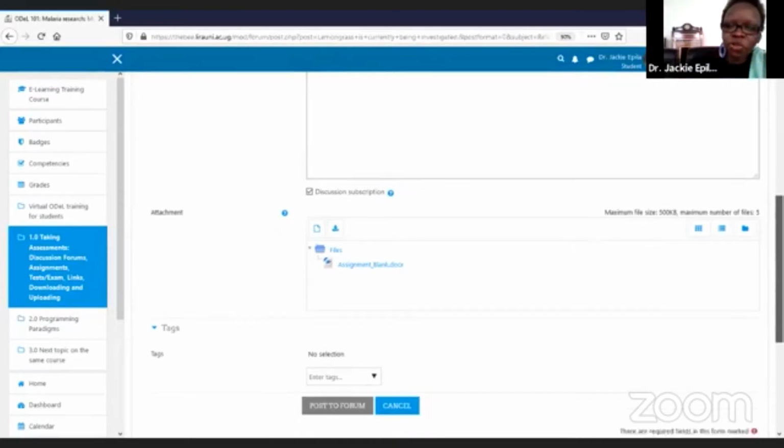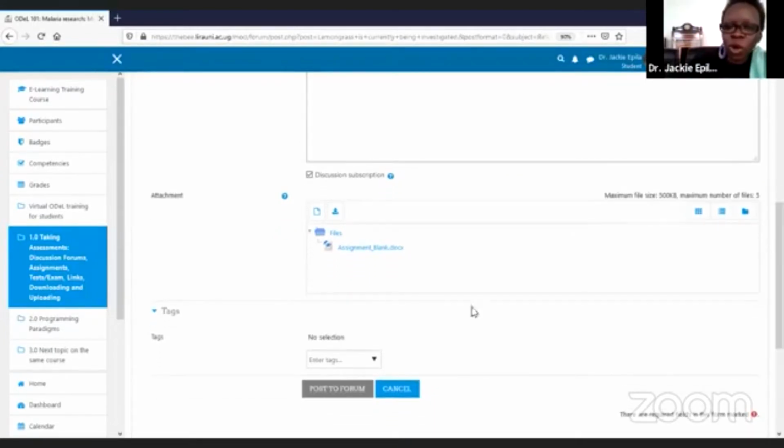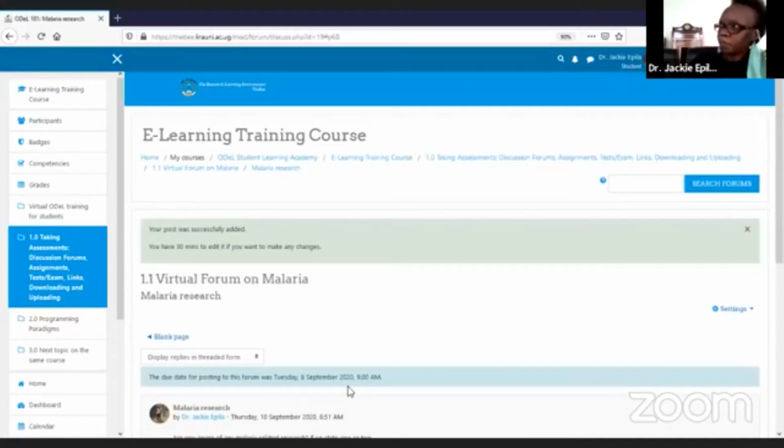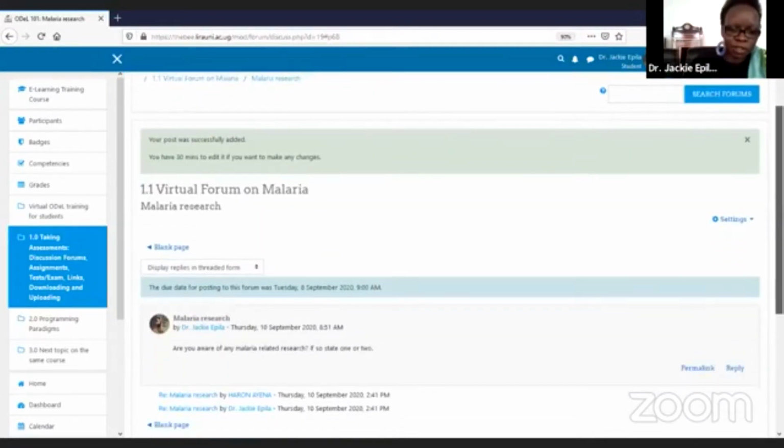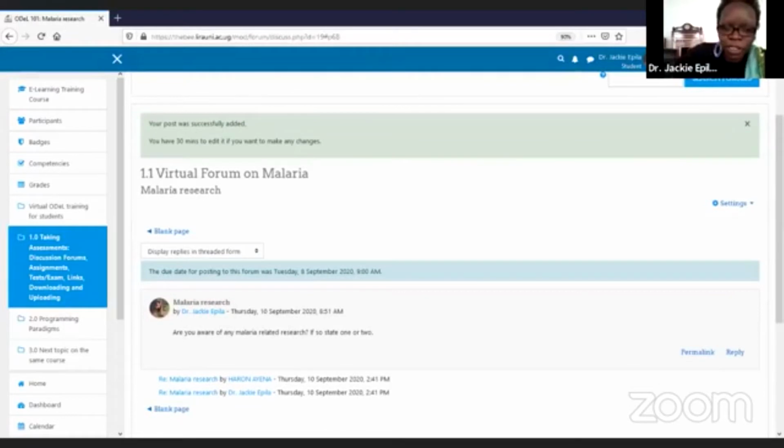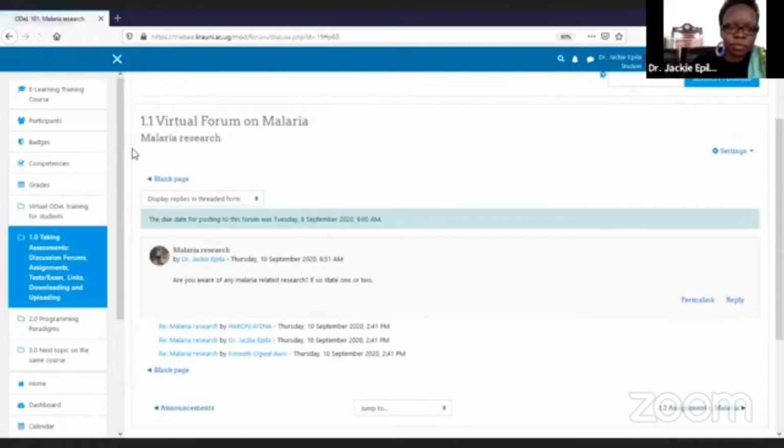Then, if you can scroll down, you now have the option to post to the forum. I would like all of you to click post to the forum. Another page will open shortly. Have you all posted? Yes, I've seen Haron Ayena has already posted. I'm waiting for a few of you. Kenneth, you've also posted, I've seen.